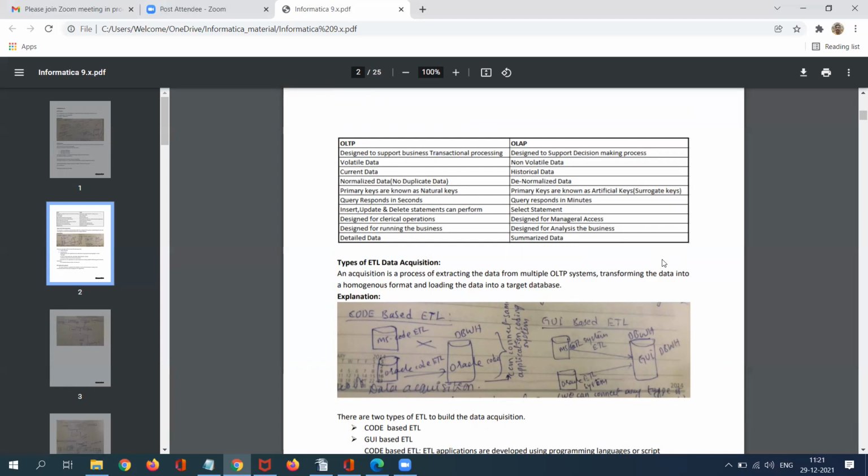In OLTP, we have volatile data, whereas in OLAP, we have non-volatile data. You cannot erase the data. Since it has historical data, whereas in OLTP, we have current data, very recent data that we maintain. I can say there is no duplicate data in our OLTP, and in OLAP, we have duplicates.